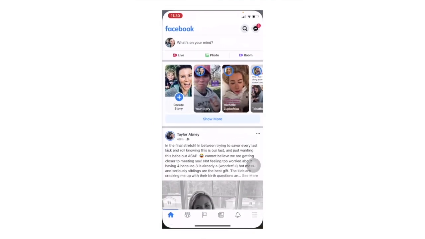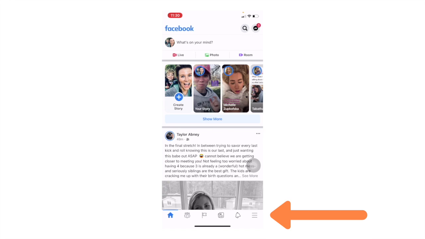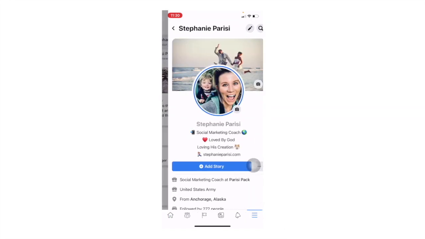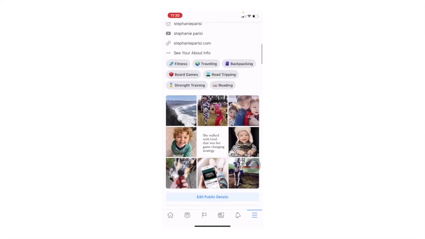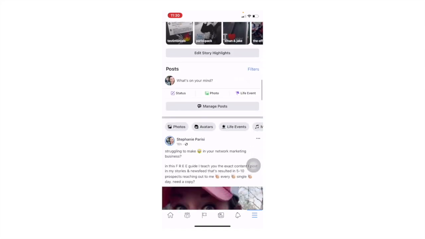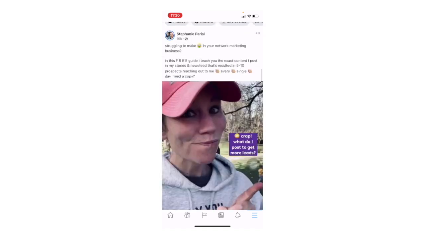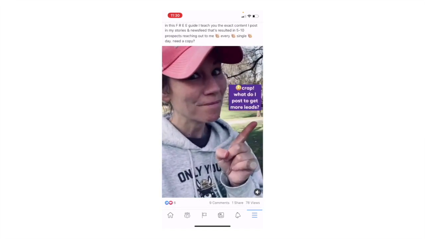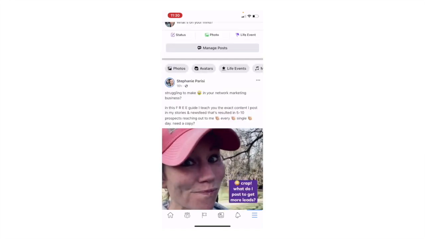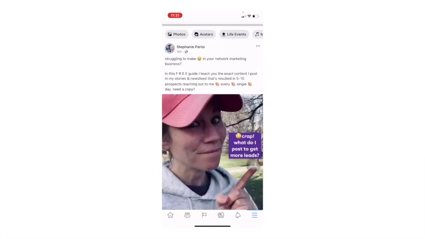So it's super simple. Just gonna pop open Facebook. Here I am, main page. I'm gonna go to the hamburger menu in the bottom right-hand corner, hit that to get to my profile. Boom, and then here I am on my profile, and you're not gonna see an announcement or anything about pinning a post. So here is me with a video that I made advertising a lead magnet. This would be a good one to pin, to draw attention to when new people are hopping on my profile.